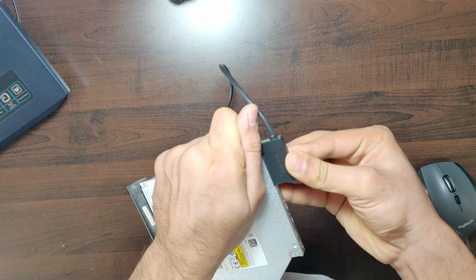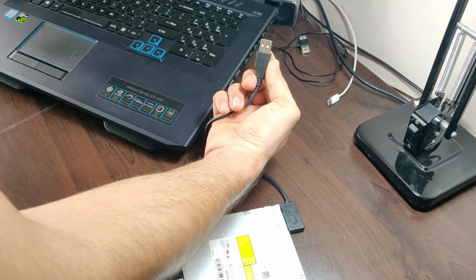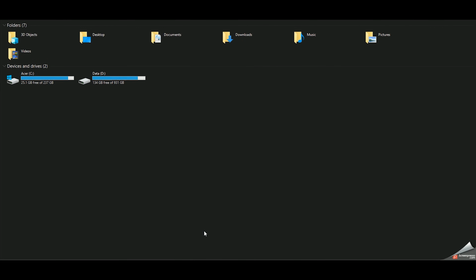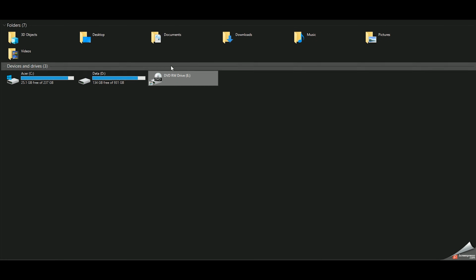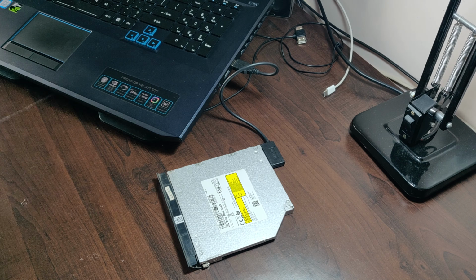So you can just connect the slim SATA cable to the internal DVD drive, and the USB on the other side to the laptop. And now let's get into the laptop and see how it works. So once I connected the USB, yeah, it got the detection of the drive, and you can see the DVD drive is active. So it's just plug and play, it works fine.